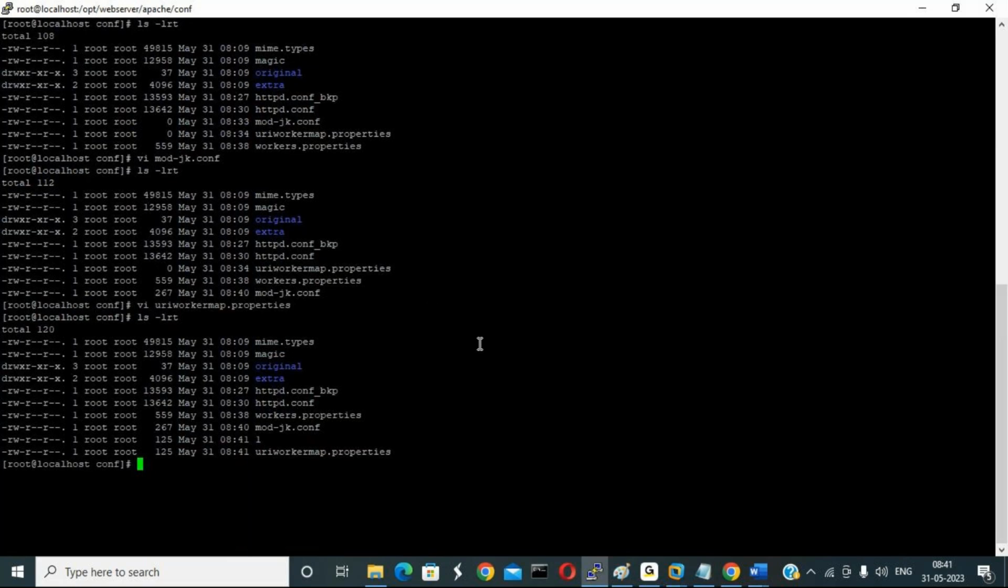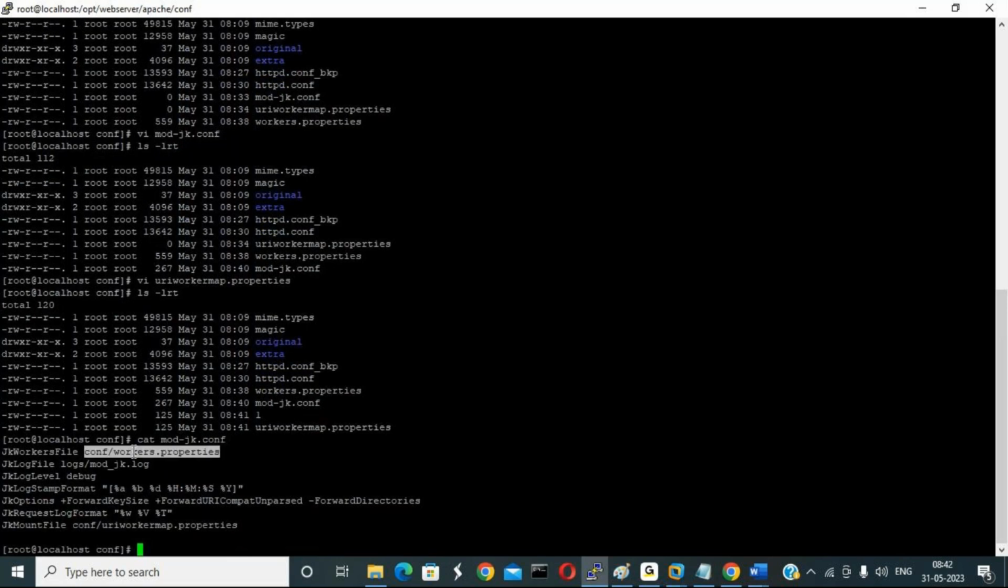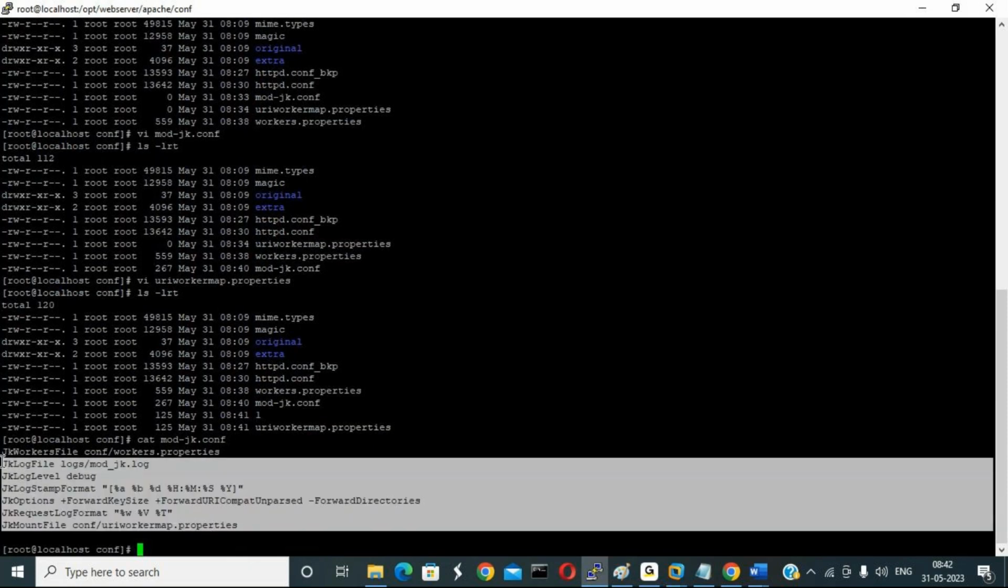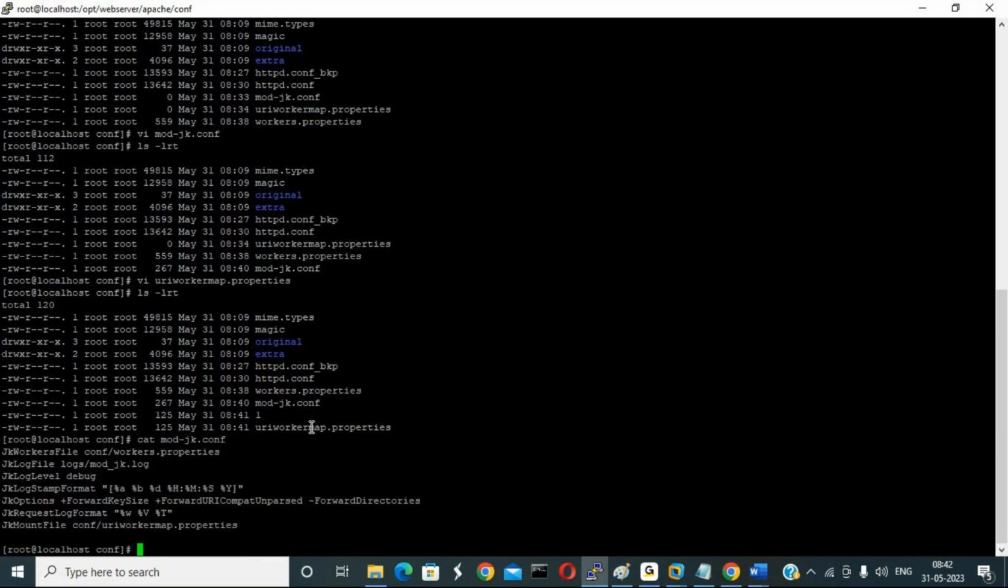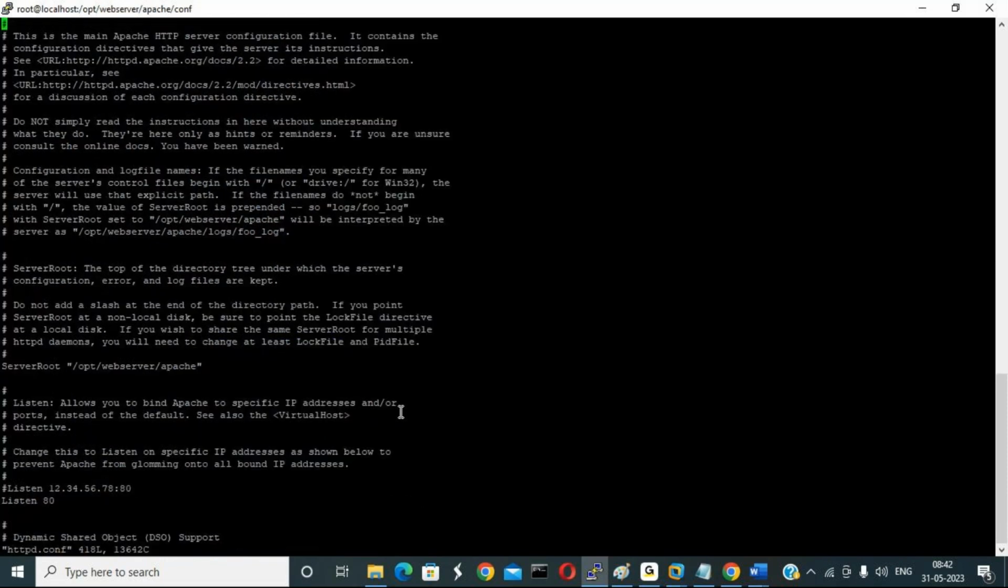Now what to do? We have to specify where the modjk.conf file is available. If you open the modjk.conf file, here we have specified the worker properties file location and the URI worker map properties file location. If you specify this file location, it will take the worker properties file and the URI worker map properties file, both files, whenever you start the Apache web server. So for that you have to go to the httpd.conf file, go to the end of the file.